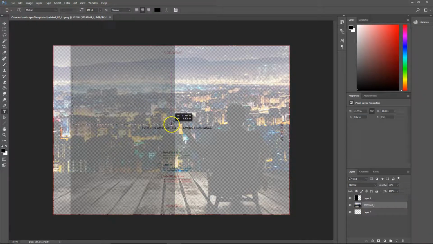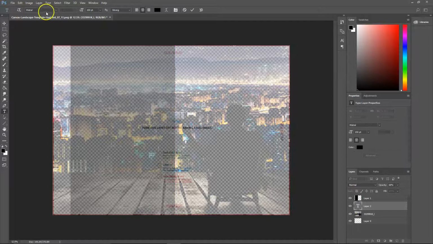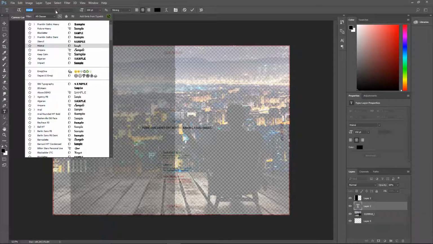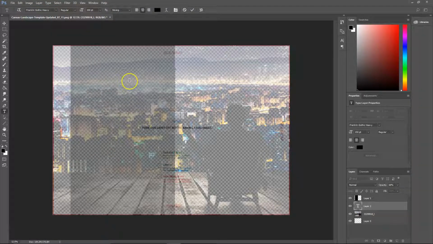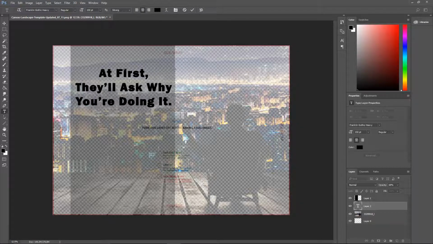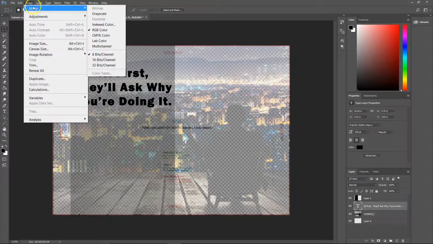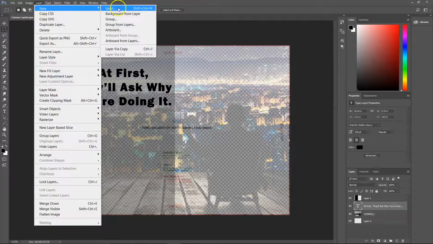So for this, I believe I used, not the Mistral font, I believe I used Franklin Gothic maybe, and then it was first. Okay. And then I added a couple lines.